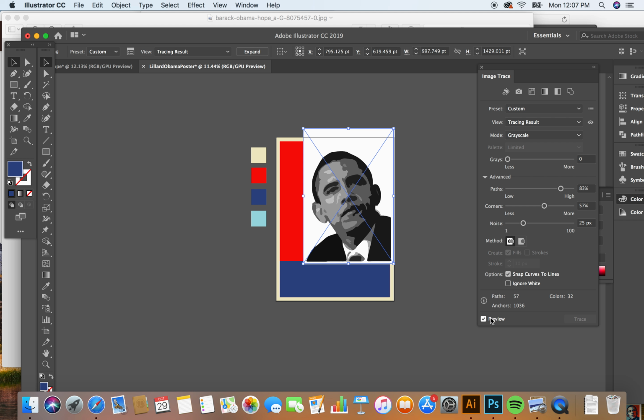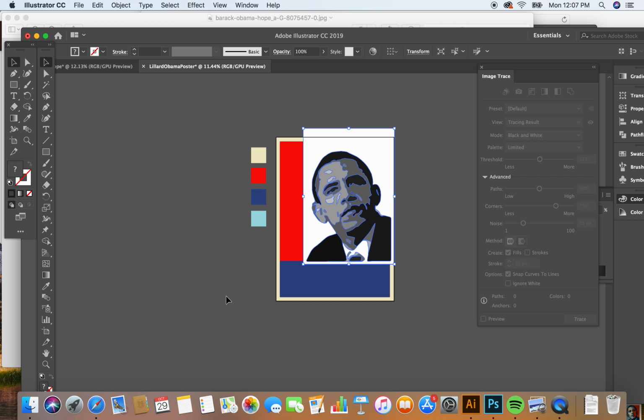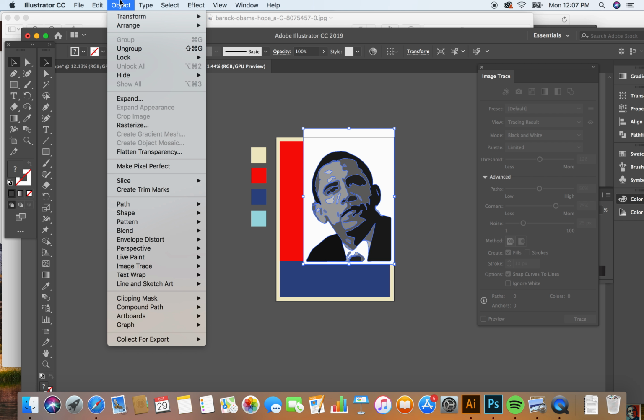Okay, that's fine. I'm going to unclick preview, click trace, and then go to the top of your screen to the object drop down and select image trace, expand. Awesome. You have completed part 3. Moving on to part 4. With Obama selected, go to the top of your screen, select object, drop down to ungroup.